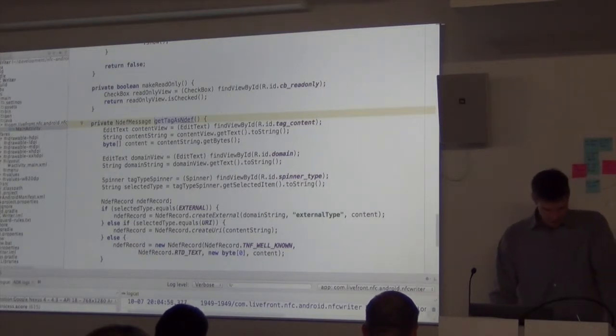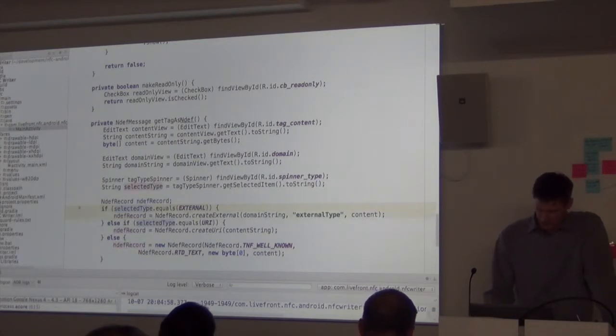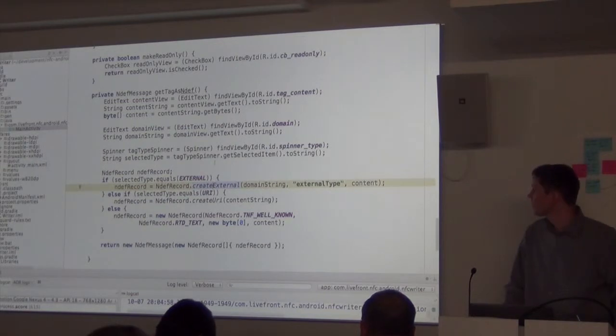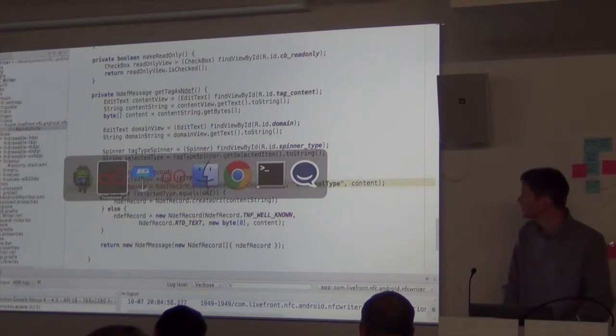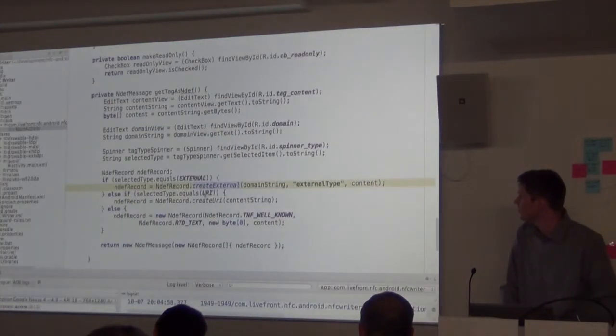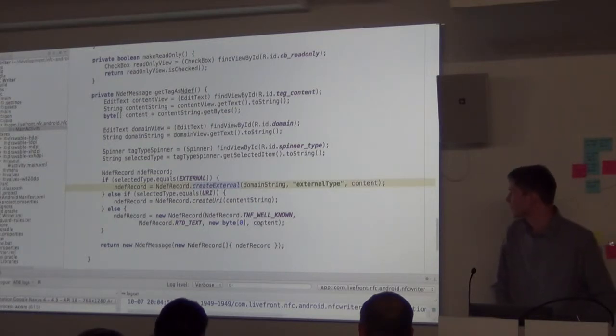So here's where we actually get the information for the tag. We check if it's external, whether it's URI or if it's just text. Android has APIs to do each specific type, so create external. Like I said before, we can actually set the domains that we want. If it's URI, we just pass in the string. And if it's text, we just pass in the content. So it's really very, very simple.